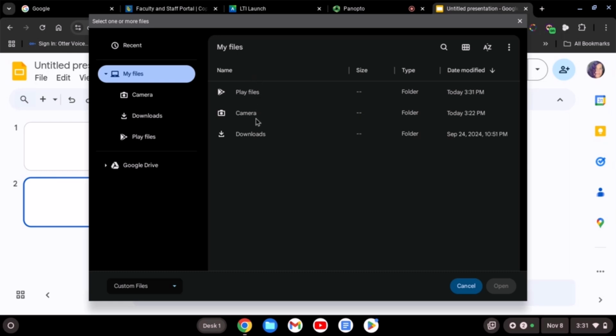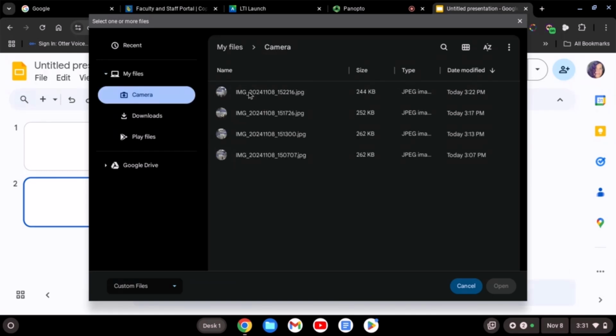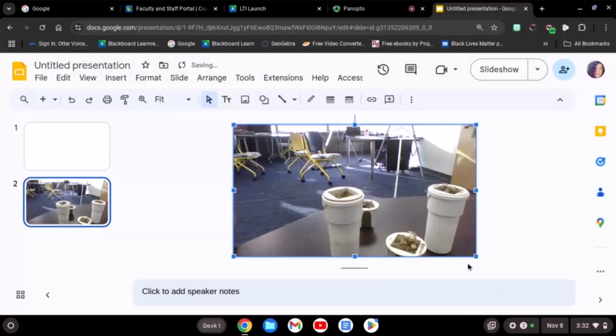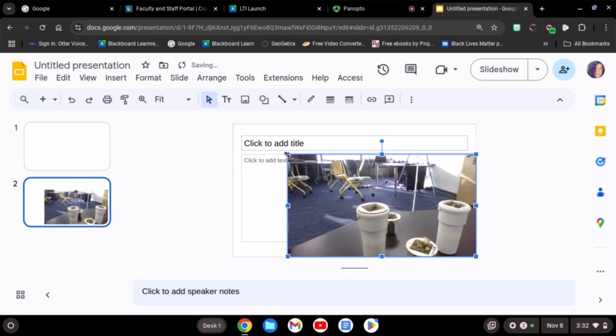And it's going to give me some options where I can find this particular picture. Now, in this case, it's going to be under the camera option. I'm going to click on the camera. And it's going to give me the pictures that I've taken. So I can simply select the picture I want and I click on Open. And then from there, I can tweak my images if I want. I can bring it up and down or move it around on my slideshow if I choose to do so.